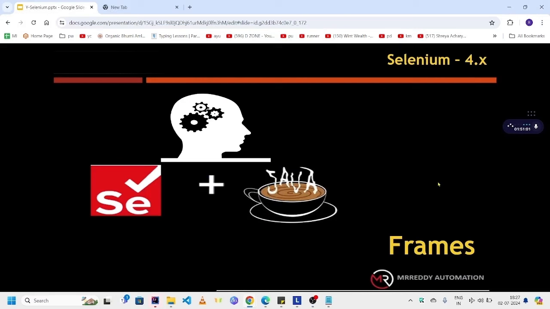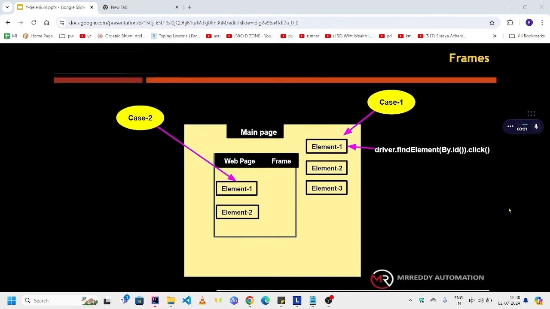In today's video, I am going to show you how to interact with frames in Selenium WebDriver. First, let us try to understand what is frame. Frame is a HTML element and we can use frame to divide the web page into different sections. Each section can contain separate web page. As you can see here, frame looks like this.